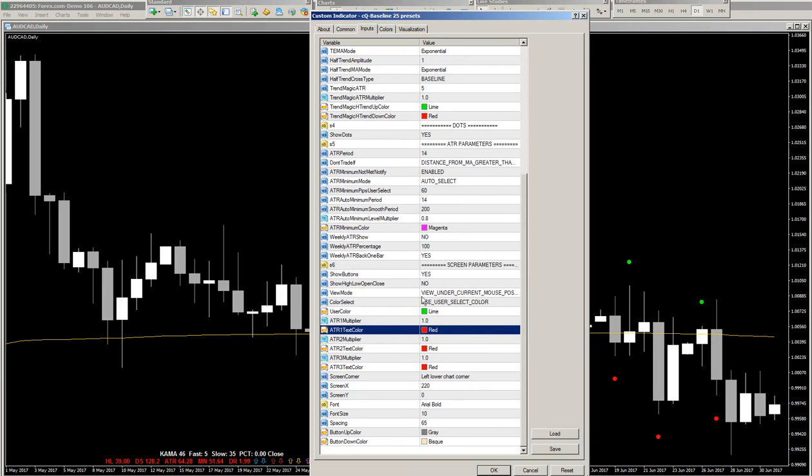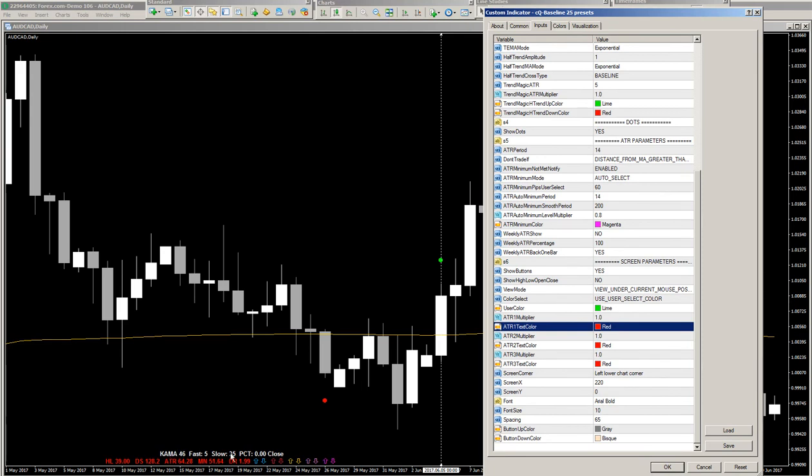And the screen parameters, like if you don't need these buttons down here, if you don't want this line and these buttons, then you can set this show buttons thing to no. You can change the distance value. You can replace it with the difference between the open and the close. It'll show that value instead. The view mode, this one is set to view under the current mouse, or you can select it to the right-hand side. It just shows the candle at the very rightmost side of the chart.